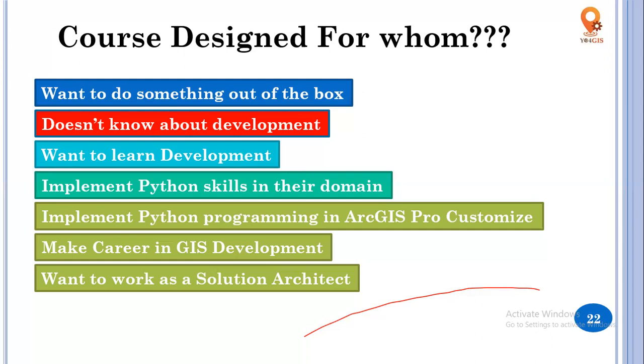It is also for those who don't know about development. This is the main important point of this course. If you don't know about development, you need not worry about that, because this course is going to start from scratch, from zero.